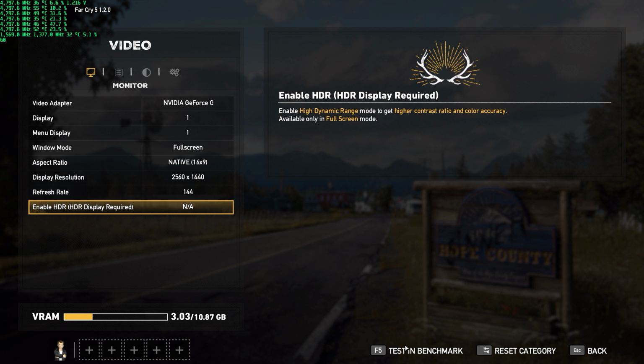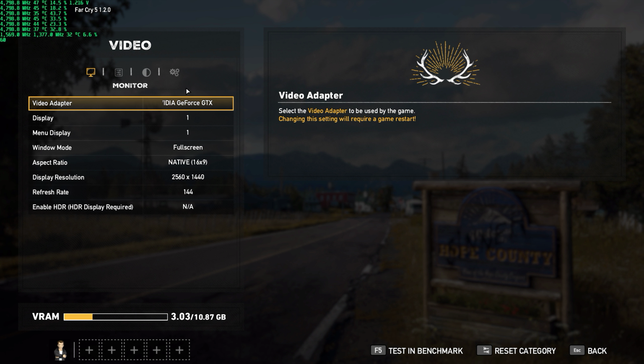Wanted to upload a quick benchmark for you guys. The GTX 1080 Ti 8700K Far Cry 5 1440p performance video. We're going to use the built-in benchmark. We'll run 1440p, 144 Hz, ultra settings, and show you guys how it does perform.